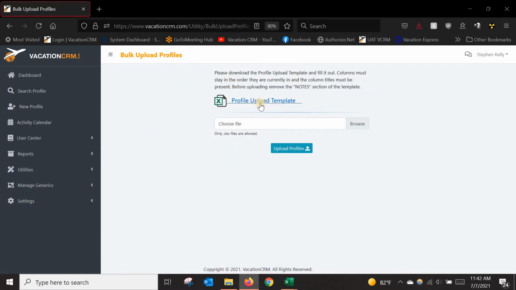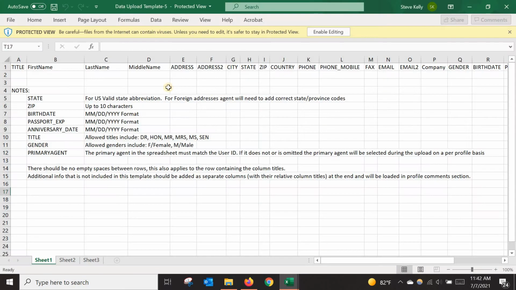And then on this screen you need to download the template that we provide you with. This is the template that you're going to use to actually upload into the system. Now I've already clicked this to download it. So just to show you what that looks like, it looks like this. So you can click Enable Editing.